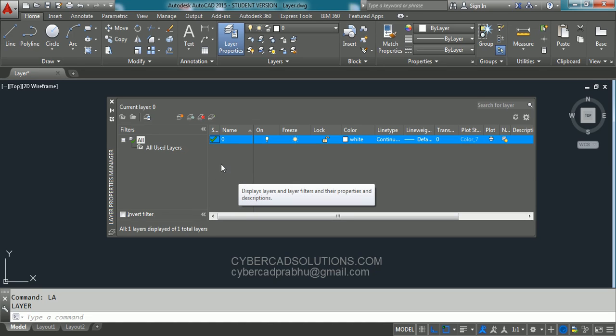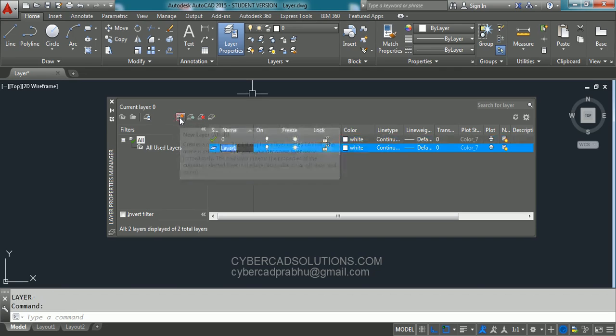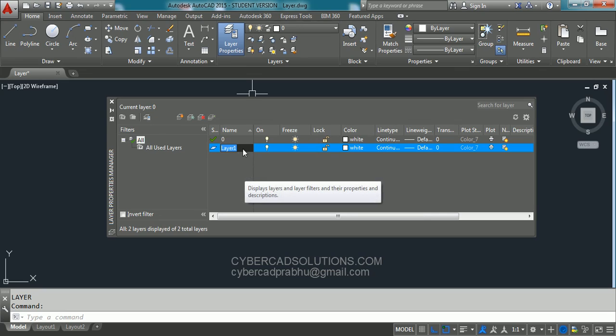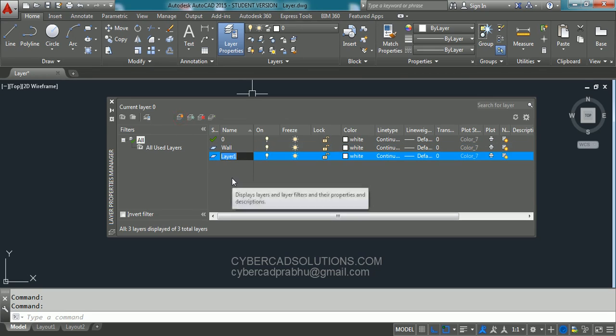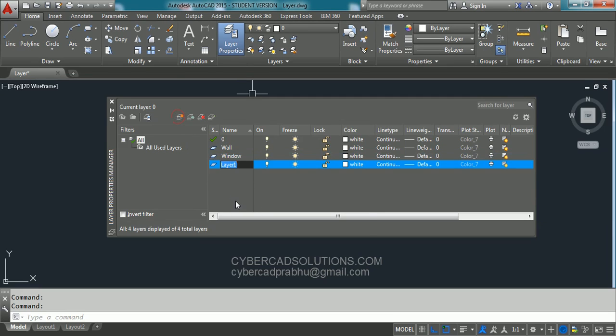To create a new layer in this palette, you have to click this button. So I am clicking over here. You can see a layer created and its name has been kept as Layer1. We can change it. It is asking to change now. I am typing, say, wall, and press enter. Again, to create another one, click this one. Now I would like to create window and press enter. Then click again and then doors.